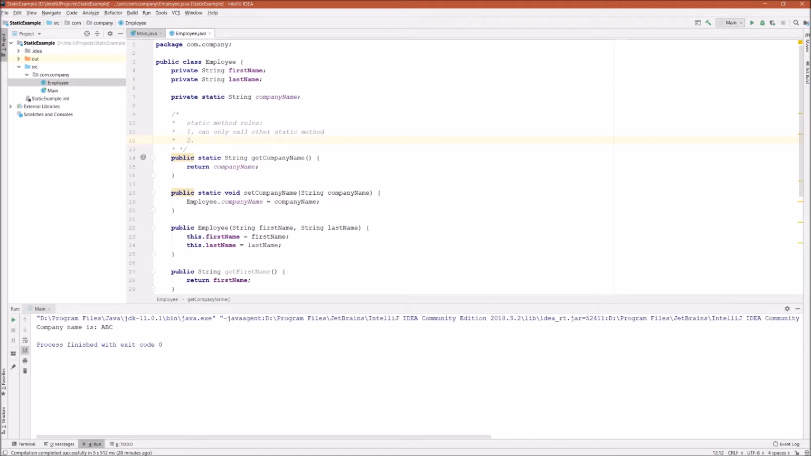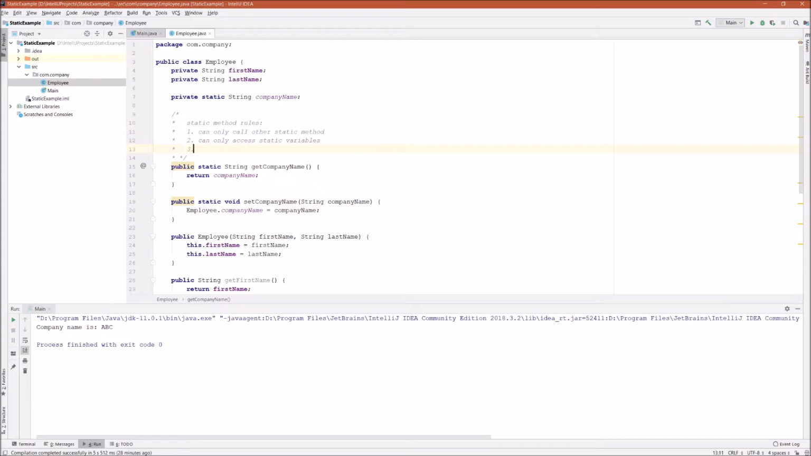And then rule number two, they can only access other static variables. And then rule number three, static method cannot use this or super in any case. So cannot use this or super keyword.